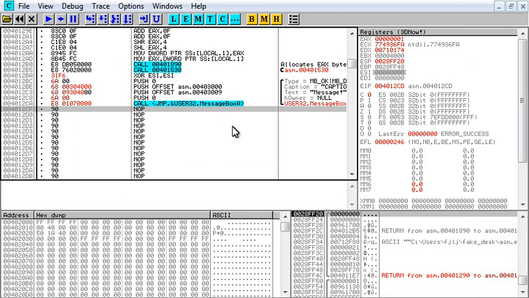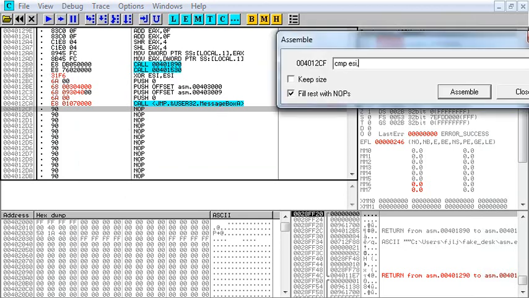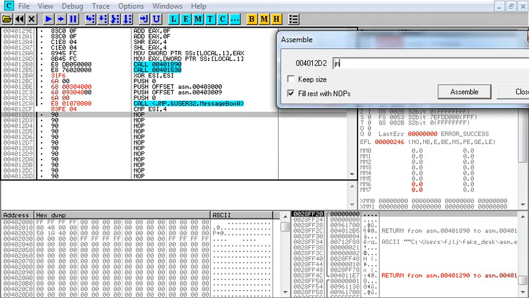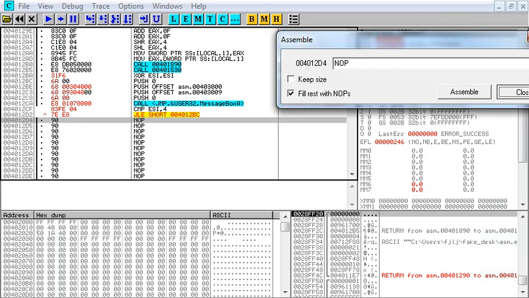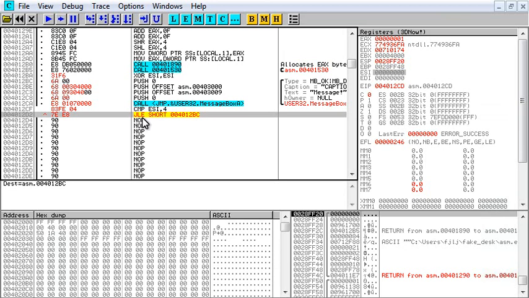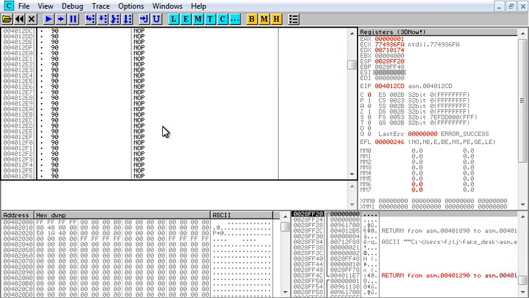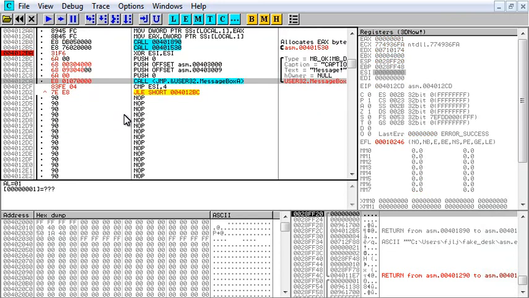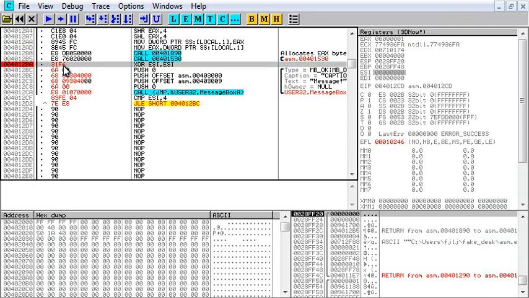And then down here, we are going to do compare ESI with 4. And we're going to do jump if not greater than to this push 0, which is 4012BC. And it changed that jump if not greater than to jump if less than or equal to. So now, if we put a breakpoint right here and run that, we can't do that, but we'll set the origin here and run it. Did analyze, there we go. And Olly noticed that, hey, that's going to be a loop.